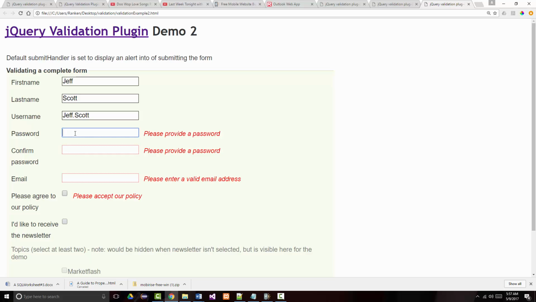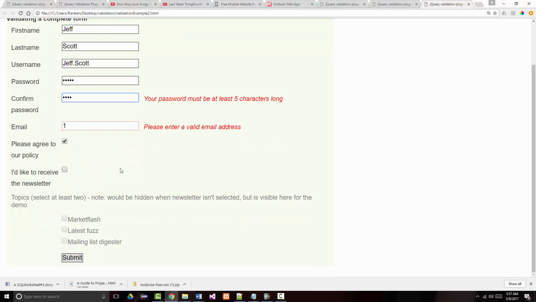Now, notice if I put in a password, it's supposed to be at least 5 characters. So if I put in just a 1, your password must be at least 5 characters long. Now here, they don't match, as you can tell, 5 characters and 4 characters. And if I click submit, your password must be at least 5 characters long. I guess we didn't have a matching one. But we're going to look at these in just a minute.